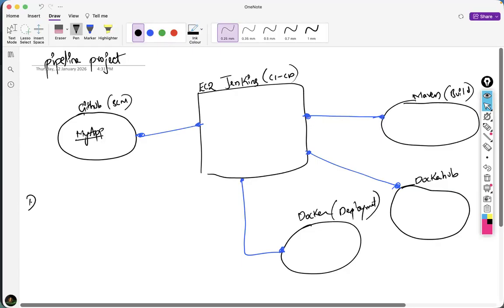So first step, in the first stage, what do we have to do? We need to check out the my app repository. Means Jenkins has to clone the repository. So this is the first stage. What is the second stage?